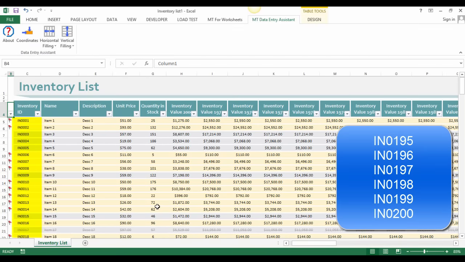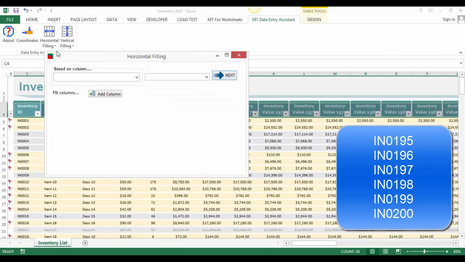In order to horizontally fill in any table, it is first necessary to select the column headers. It can be done manually or automatically. If you do it manually, then you must click on Manual Selection. Due to this is a big table, I'm going to select its top left corner and then click on Automatic Selection. A window pops up.